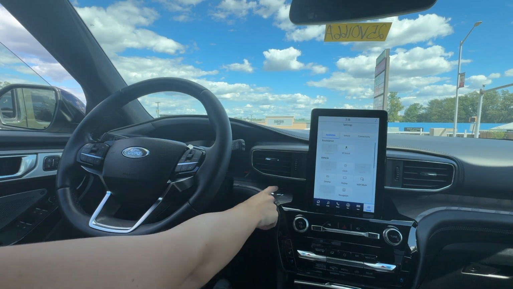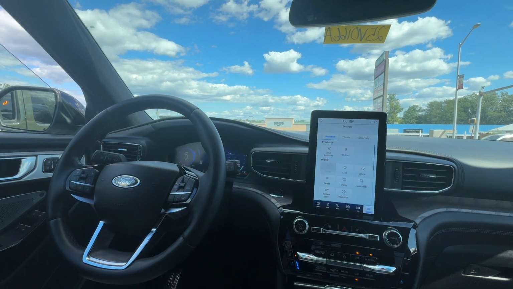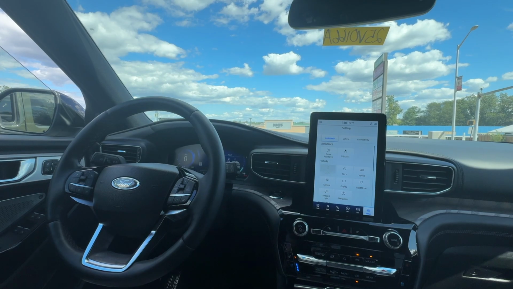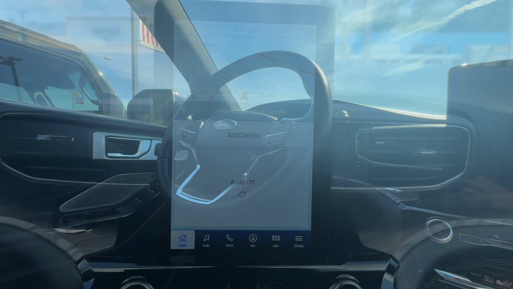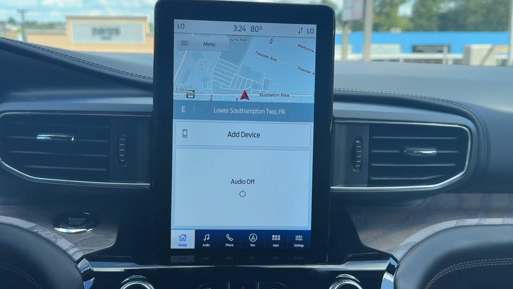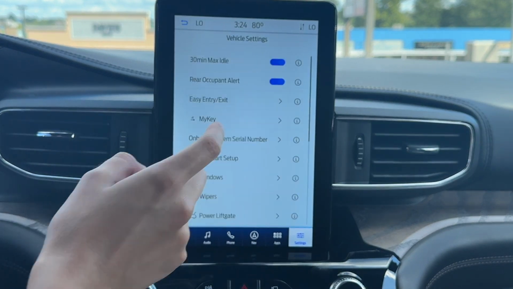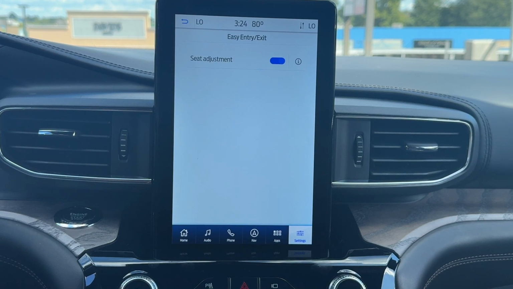Now, if this easy entry-exit feature is enabled, the vehicle will automatically adjust to your stored position. But if this feature bothers you, you can easily turn it off in the settings. In some older models, the settings are located on the left side of the steering wheel, but in this 2022 Ford Explorer, the settings are on the touchscreen. Just go to Settings, Vehicle, Easy Entry/Exit, and switch it on or off.